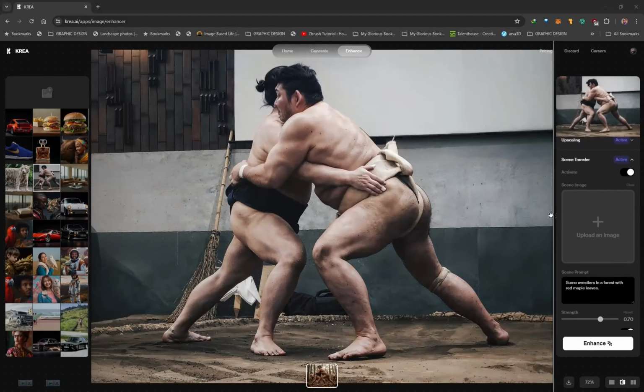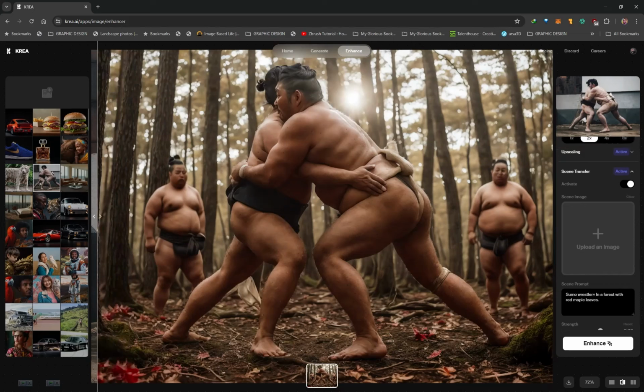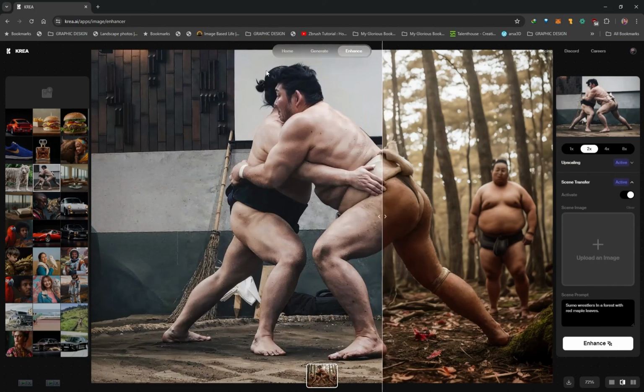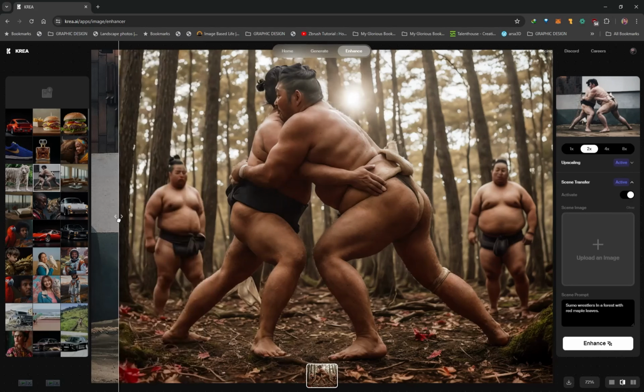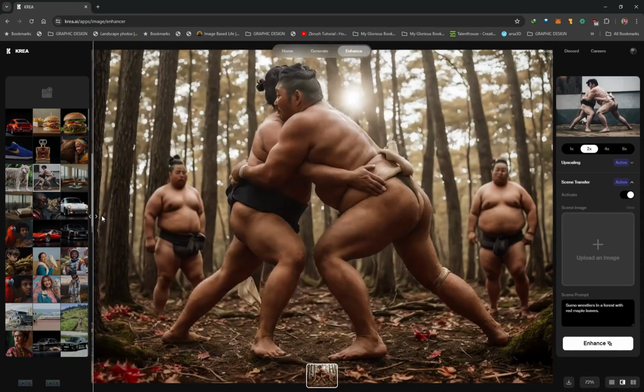I also tested it on an image of some sumo wrestlers that I captured. And I decided to essentially put them in a forest with maple leaves. Now, there are some inconsistencies in the hair over here and the face a bit, but like I mentioned earlier, with human beings, the further away a face is in the image, the more inconsistent it tends to be. But still a pretty cool result that it put them in this forest sumo wrestling.